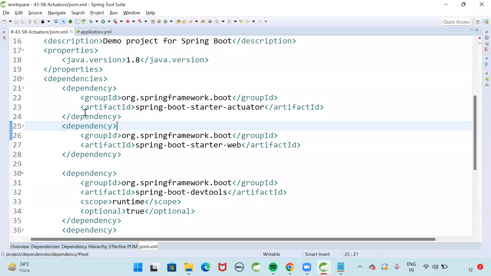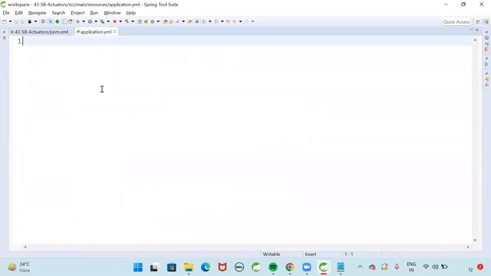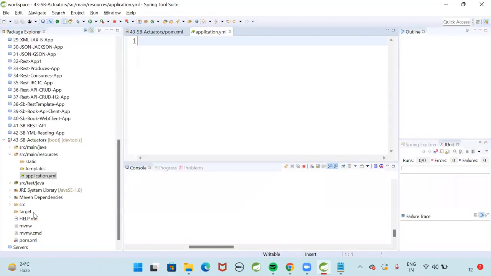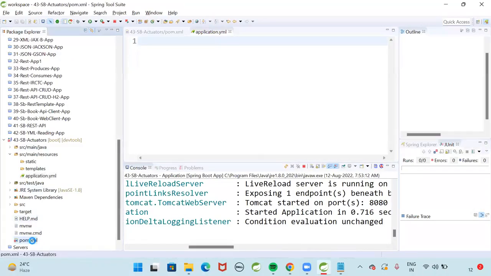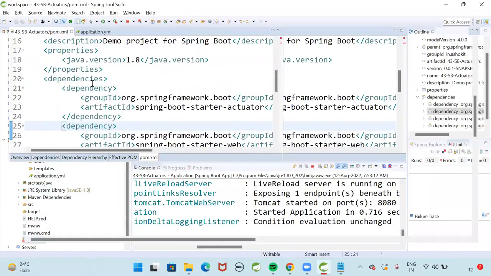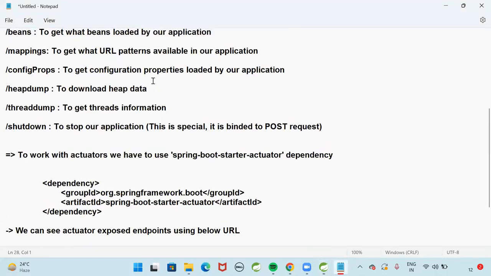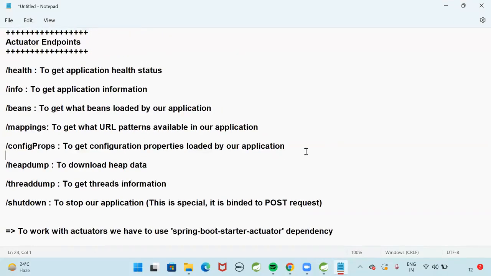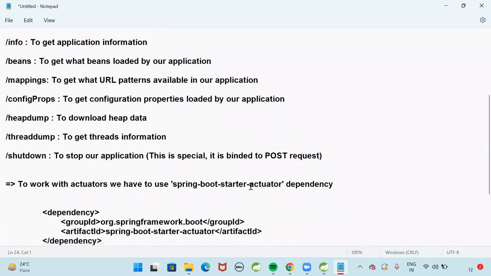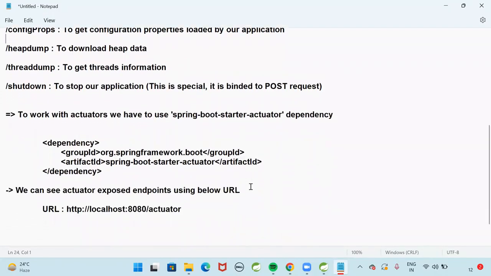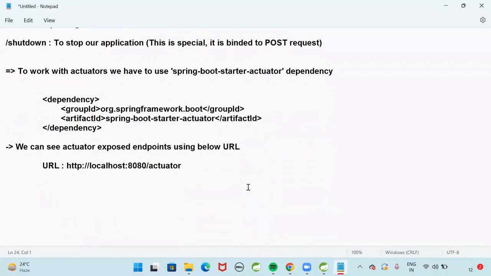Somebody is saying that they're not able to understand YML. I have not done anything in the YML. I just created a project. In the project, I have added one dependency. Which dependency did I add? Actuator. What is the purpose of actuator? It gives some production-ready features to monitor our application. Are you clear?